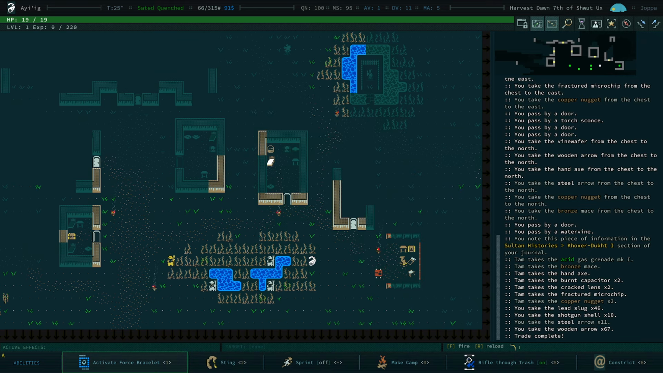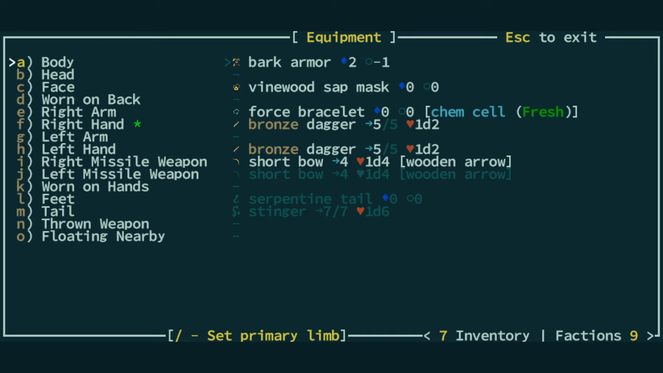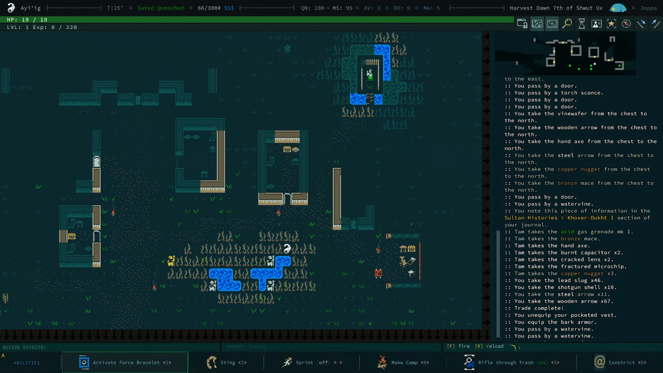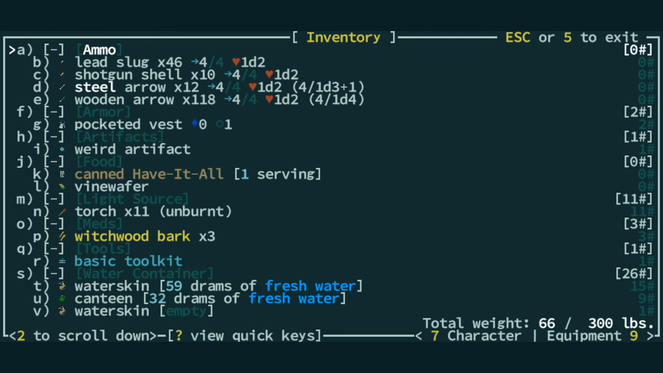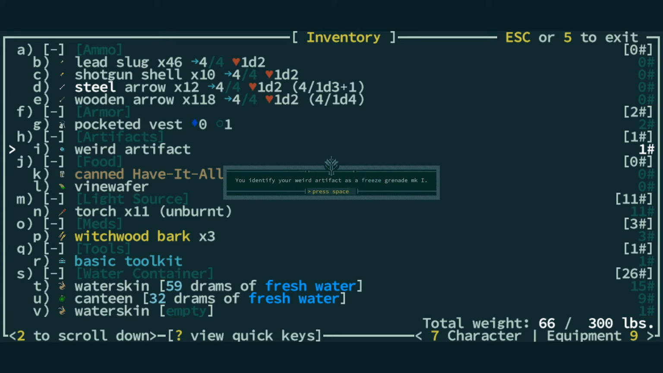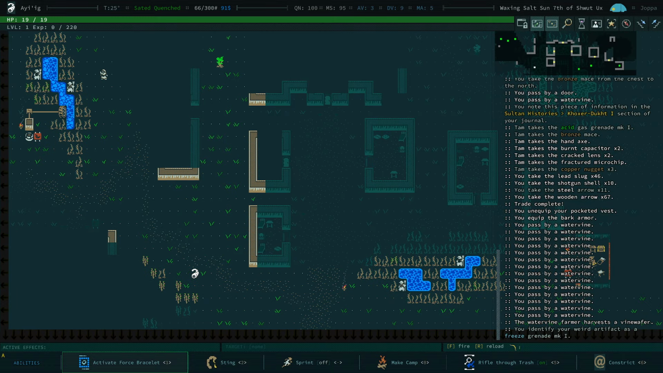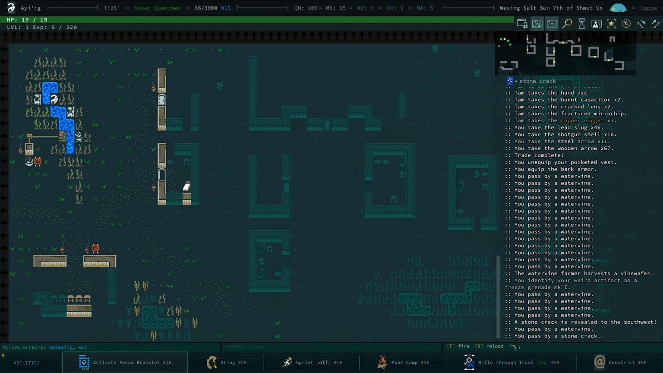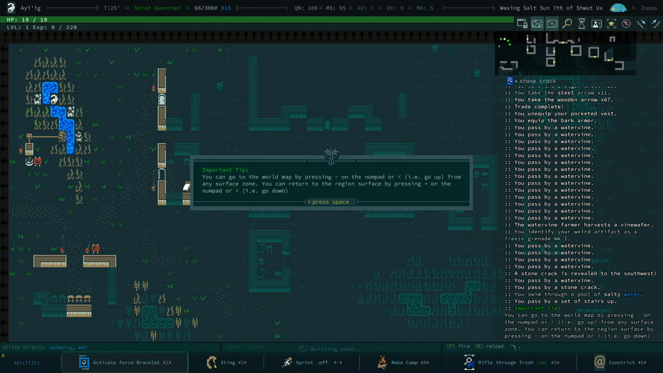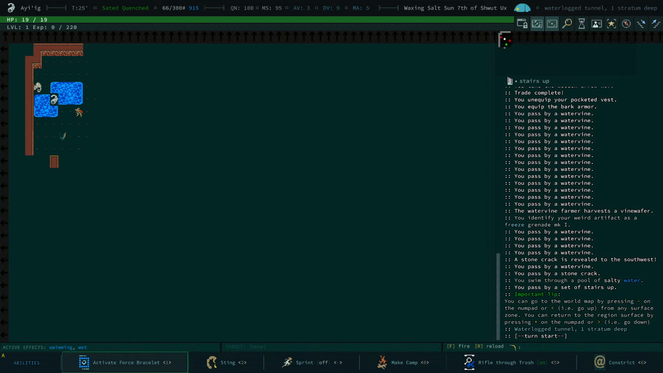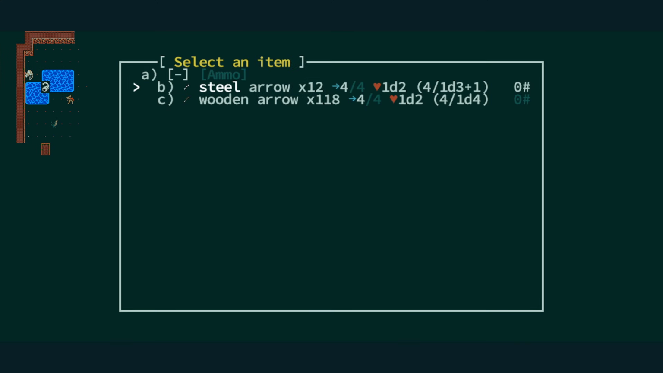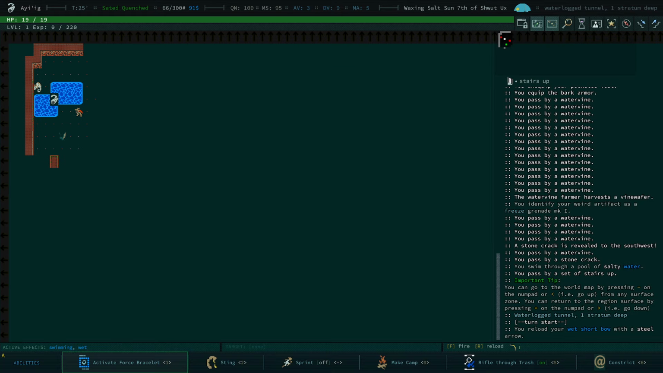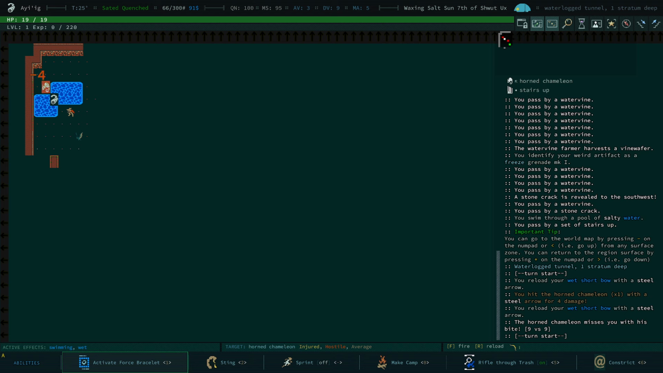Alright. We best go. Let's equip the bark armor. Also, let's just quickly identify whatever this is. Freeze grenade. Alright. Down we go, boys and girls. Now, I was going to make a caveat that every like 20 levels, or maybe just one time, we're allowed to visit the surface. But I think this is it. I think this is our entire existence now.